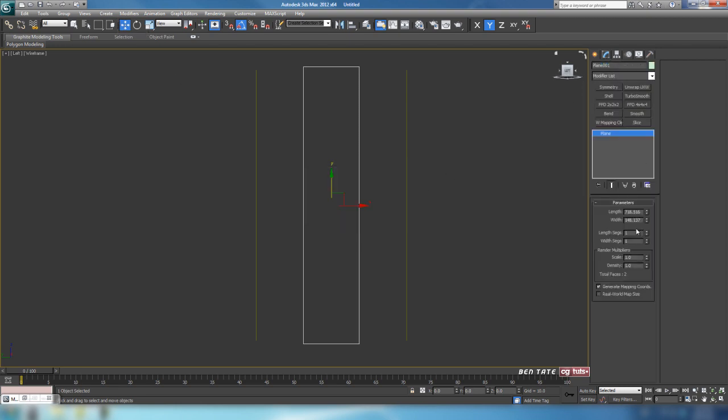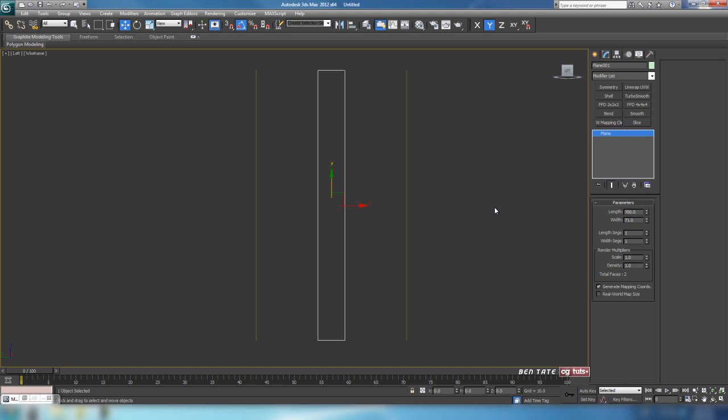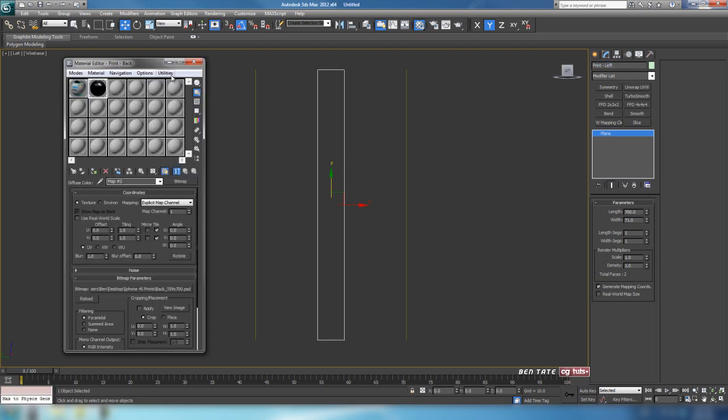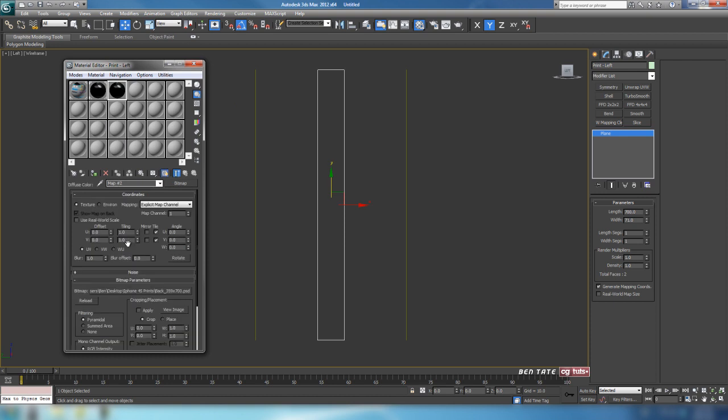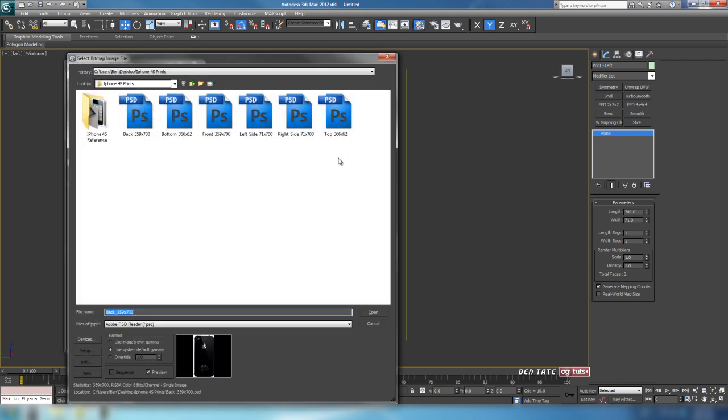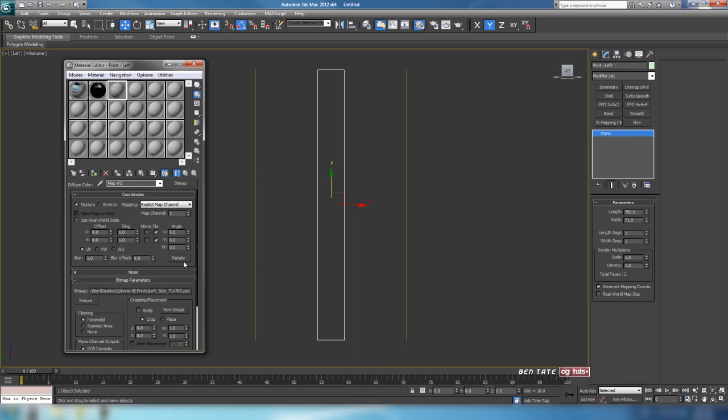Okay, we'll just resize the plane here. So we'll do 700 on the length by 71 on the width. Okay, and let's just name this print dash left. And we'll copy that and open up the material editor with M. Let's copy our material over one more time, paste our name in there, and load up the left image. Okay, assign to the plane.